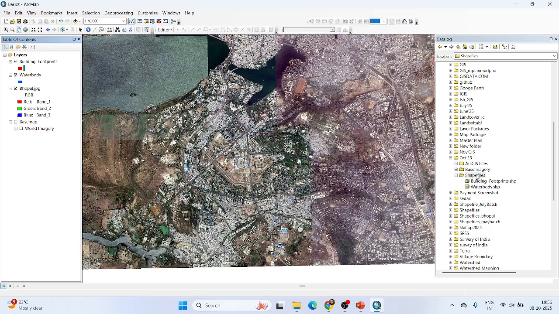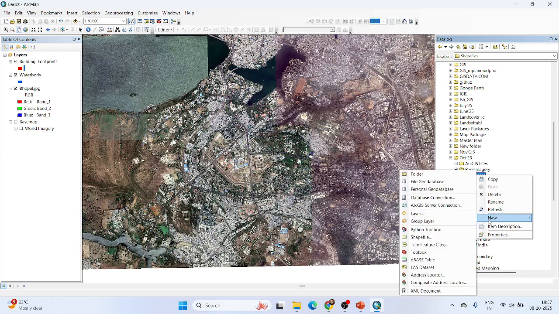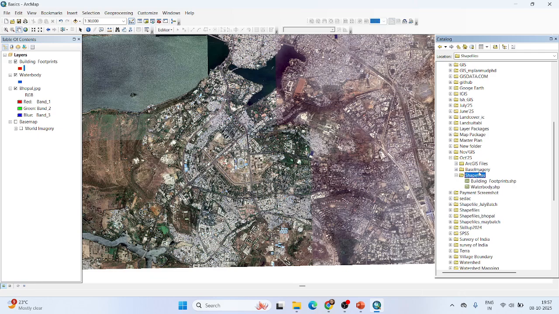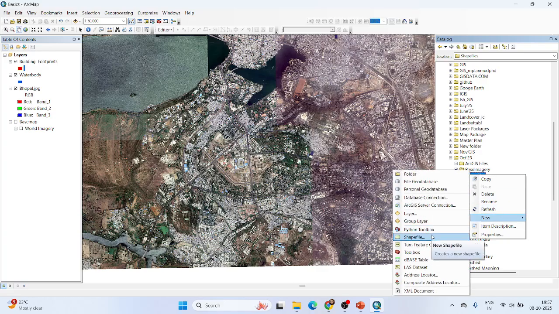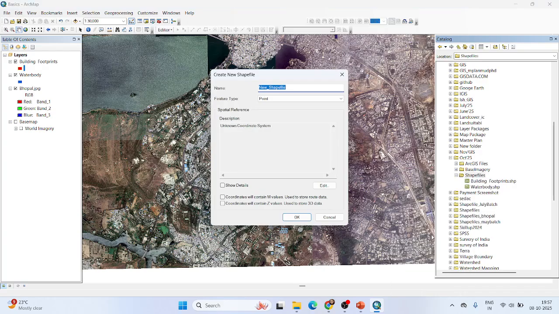Okay. Now let us make some point shapefile also. For example, see, now you know how to create shapefiles. Right click, new shapefile, right? This time I am going to create for trees. Trees, point. Okay. And then what next? Shall I press OK or anything else?